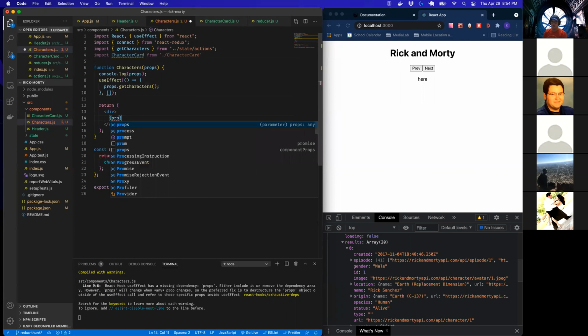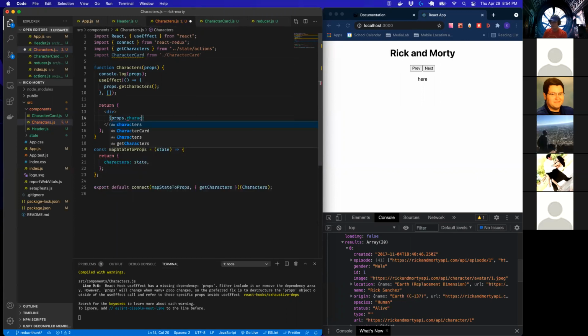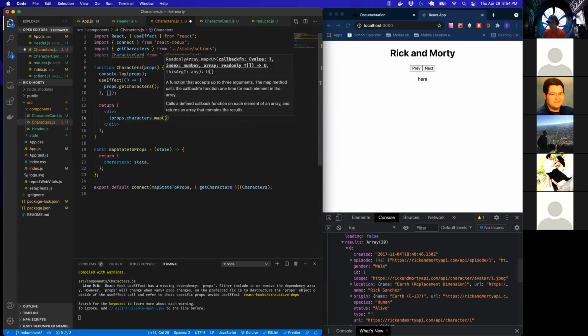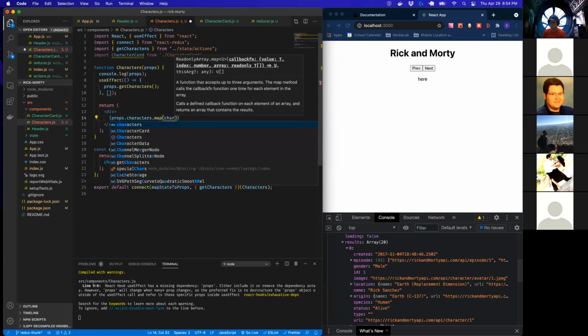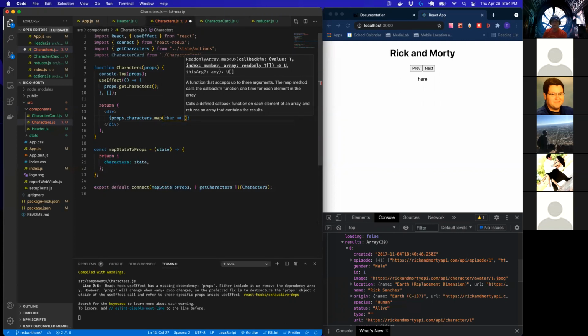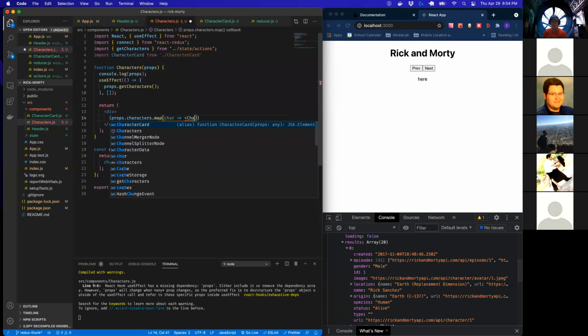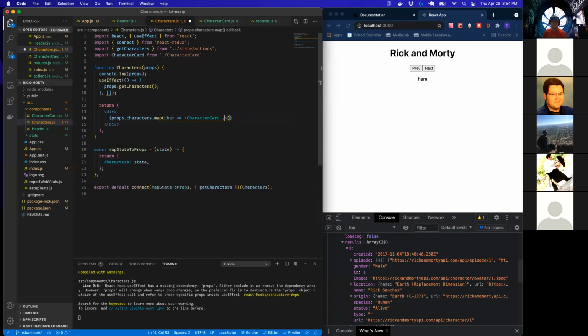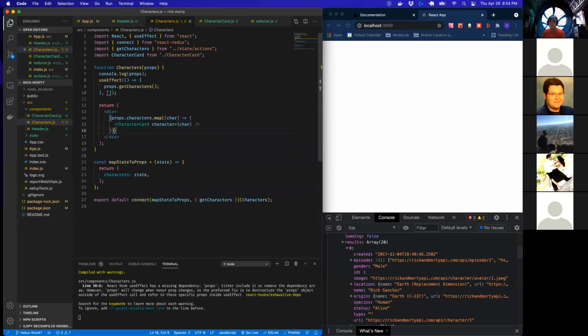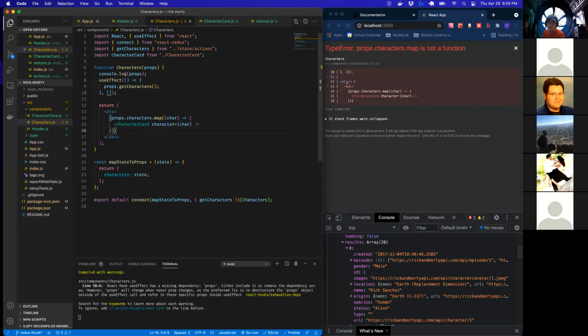We're going to replace this with some JavaScript. So here we're going to say props dot characters dot map, and we're going to say for each character, we are going to return a character card. We're going to pass it the character equals. That should create us a bunch of cards. Let's see what happens. Oh, it blew it up. What's it not like?